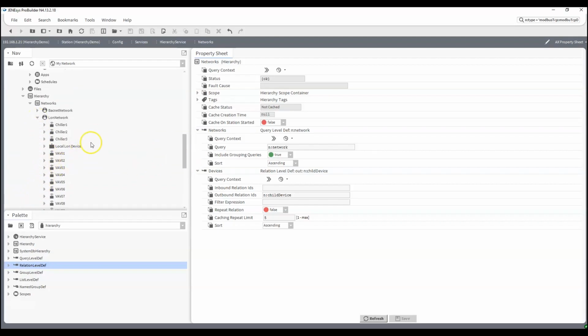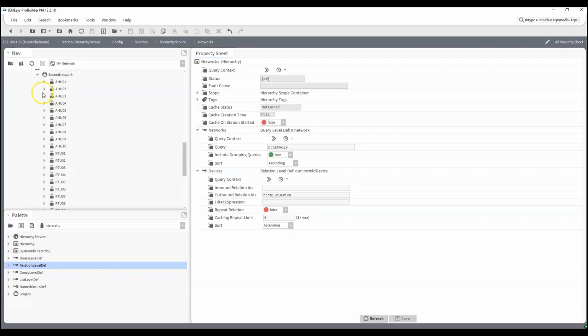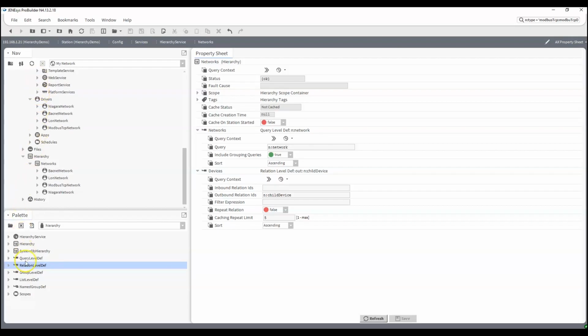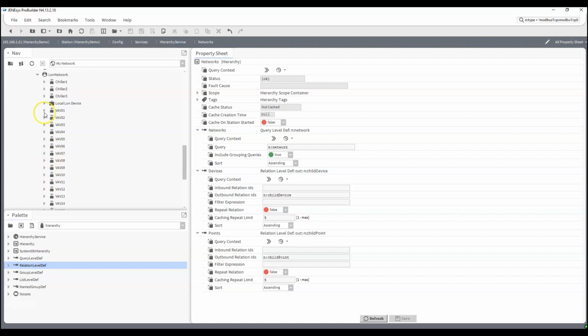Now certain things we might be able to filter out, such as the local LAN device and whatnot, but I'm not going to do that here. But what if I wanted to see the points underneath each of these? Well, I drag out a relation level definition here, and I name it points. We've used this one before, n:child point. And now if I refresh my tree node, we can see that I have the points underneath there.